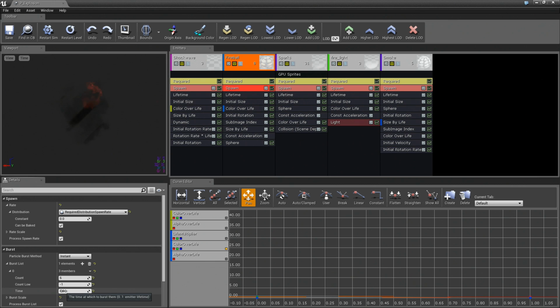And we're doing it the moment the emitter is activated. So it has a time currently set to 0. So right at the moment the particle system is activated, this particular emitter is going to emit 6 particles all at once, and then it's done. And that's the idea of a burst list.